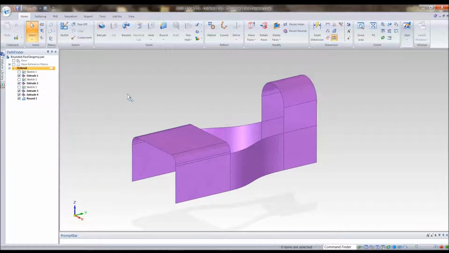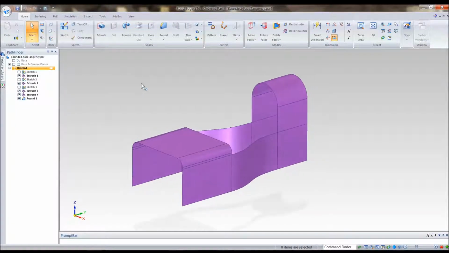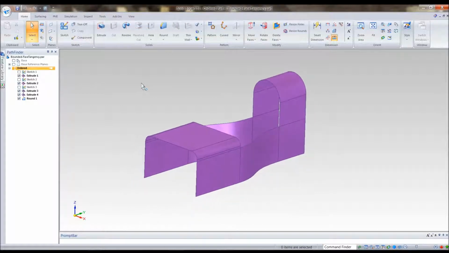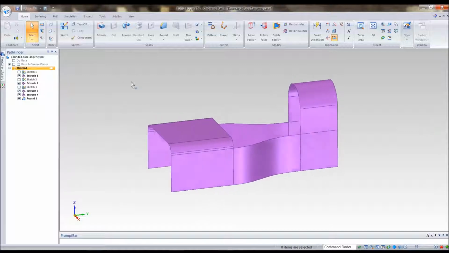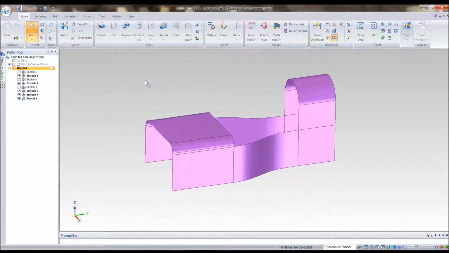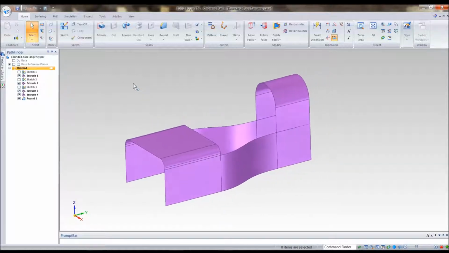So to get started, ST6 did give us a lot of really nice enhancements in surfacing, and surfacing just continues to get stronger and better with each release of Solid Edge. In this first example, I would like to explain the 3D handle enhancements that they've provided for surfacing.